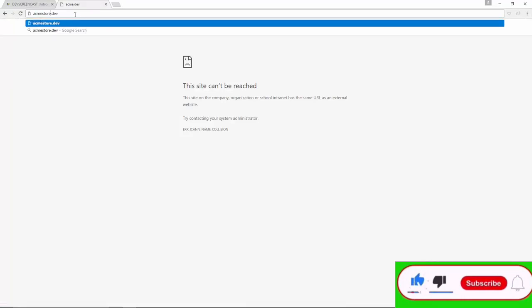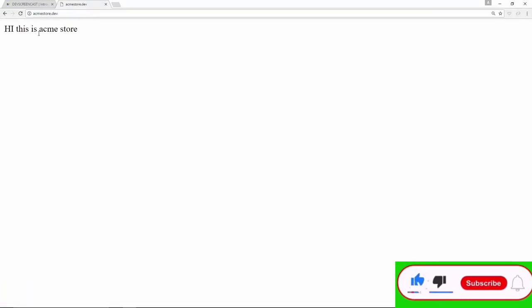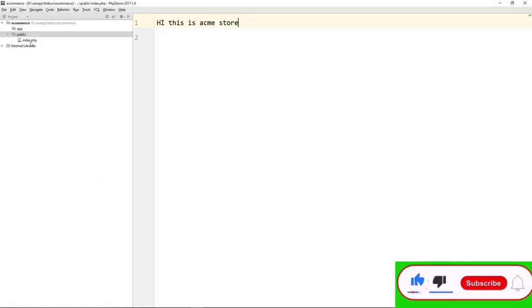This time it should be acmeinstall.dev. So now we can see here, this is acmeinstall. We have now successfully exposed the public folder to the outside world. So anything that we have inside of our app or inside of the main directory will never be exposed to the public. They'll only be able to access this index file. So from here, we are then going to route them to different places inside of our application.